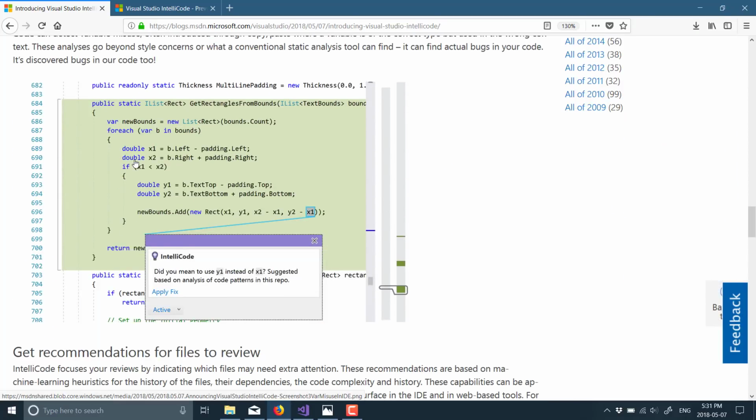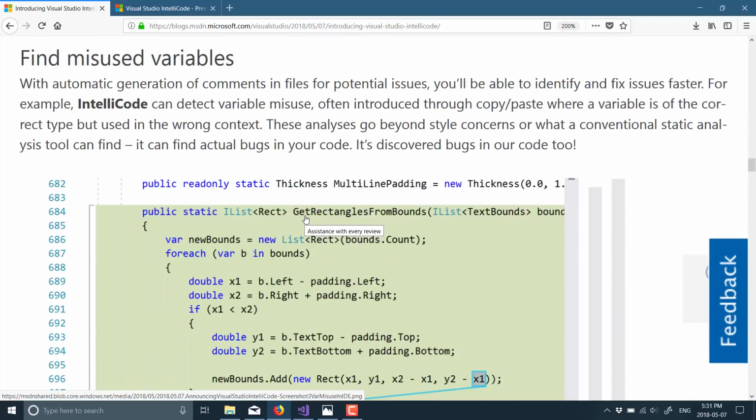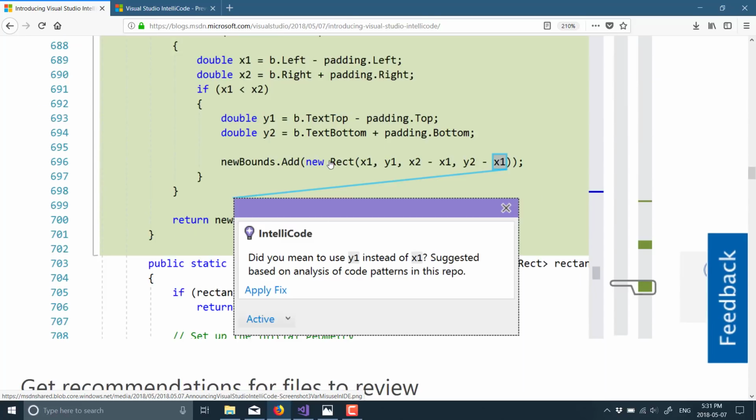But the part that's also cool is it can do stuff like this. So here you can see a line of code that they're doing. And here you're calling, making a new rect and passing in the common parameters x1, y1, x2 minus x1, y2 minus x1. Very common, you know, just a typo. You're probably doing this wrong.